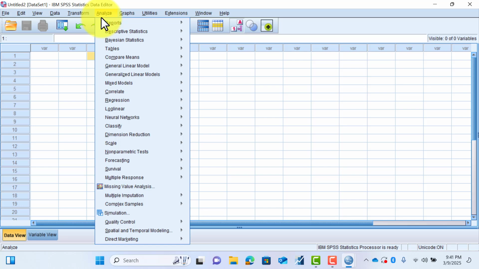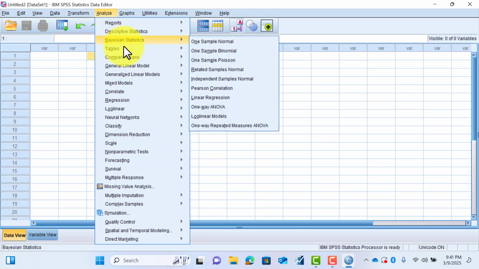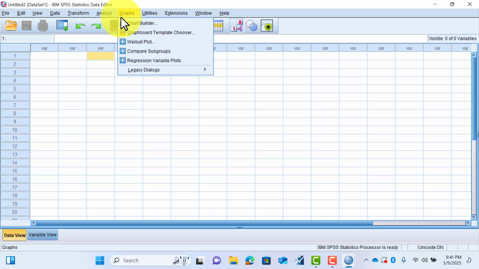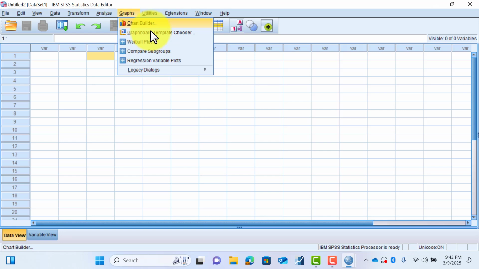And then Analyze, this is the major one. It contains an extensive list of statistical analyses that can be conducted in SPSS: descriptive, ANOVA, regression, correlation, time series, quality control, all the analyses that you talk about can be done under Analyze. When you go to Graphs, that's where you build your charts. You do high resolution plots and graphs here. You can use the legacy dialogs to plot any of the charts or use the chart builder.